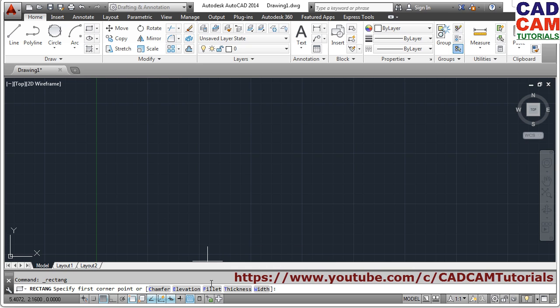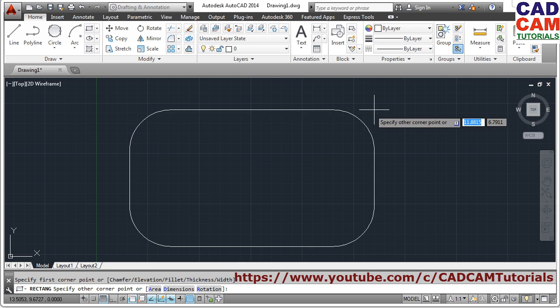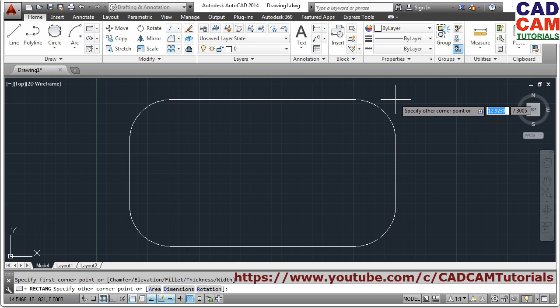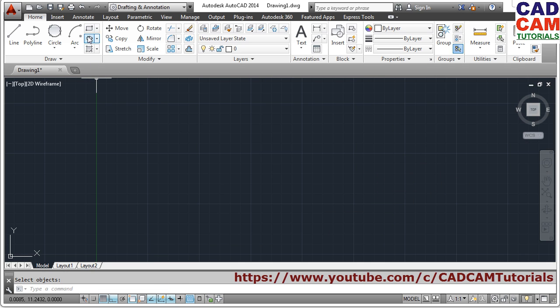Then you can set fillet also for the corners. Suppose fillet, specify fillet of 2, then specify first corner point and second corner point, or you can use the dimension option also. So you automatically have a rectangle with fillets at the edges. In this way also you can create the rectangle.